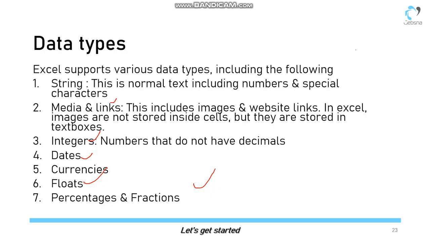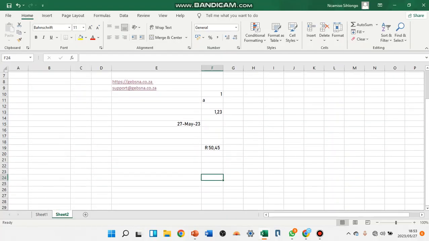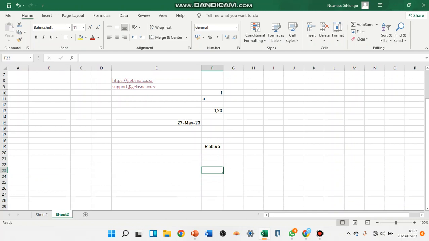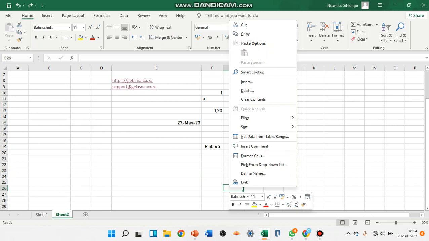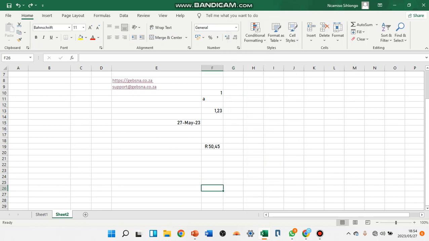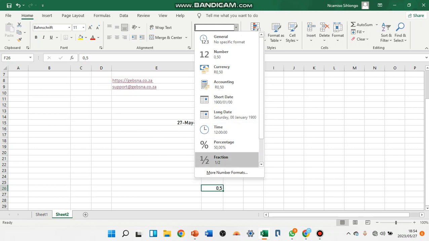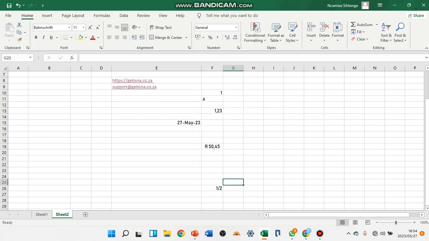Now we have percentages and fractions. Concerning the issue of fractions, let's say I have my fraction. Let's say it's 1 over 3. Sorry. Let's say 0.5. 0, comma 5 on my version of Excel. Remember, you have to comply with your version of Excel. So this is basically what's happening. I'm formatting 0.5 as a fraction. So it's 1 over 2. Now you are able to do mathematical computations based on this.